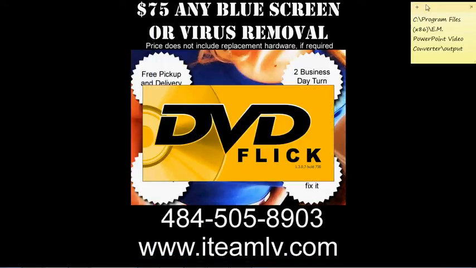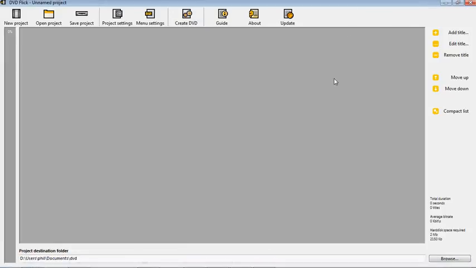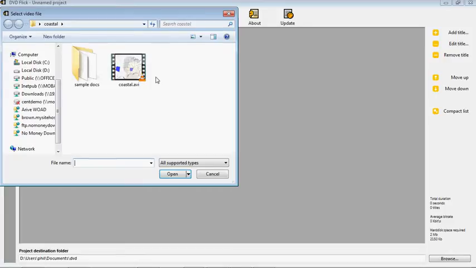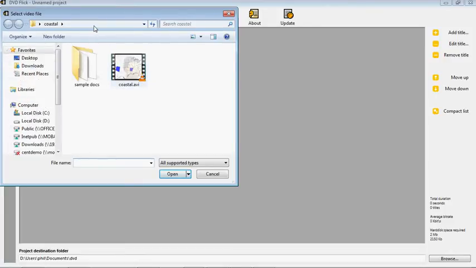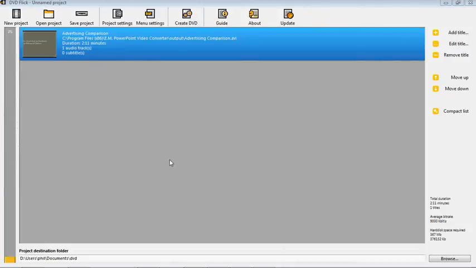Now, if you remember from last video, I told you to put the project location where the video was saved on the sticky note. So I just copied it over to my clipboard now. Okay, and so what I'm going to do is I'm going to add our video, and you can go ahead and then just hit enter after we paste it up there. Now, advertising, that's the video that we converted from the PowerPoint, so I'm going to go ahead and add that.